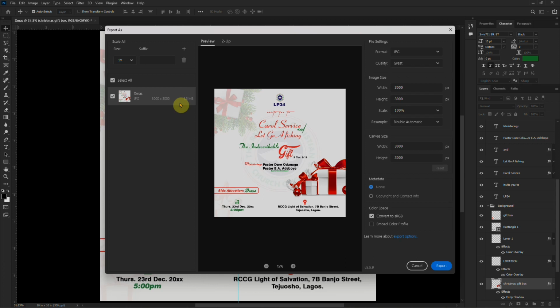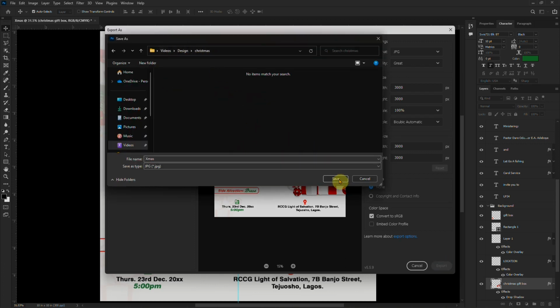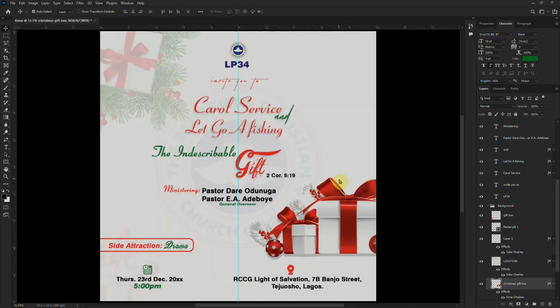Change the size to great. You can see the size has changed. Then you click on export. Select the folder you wish to save it in. Now let's check it out.